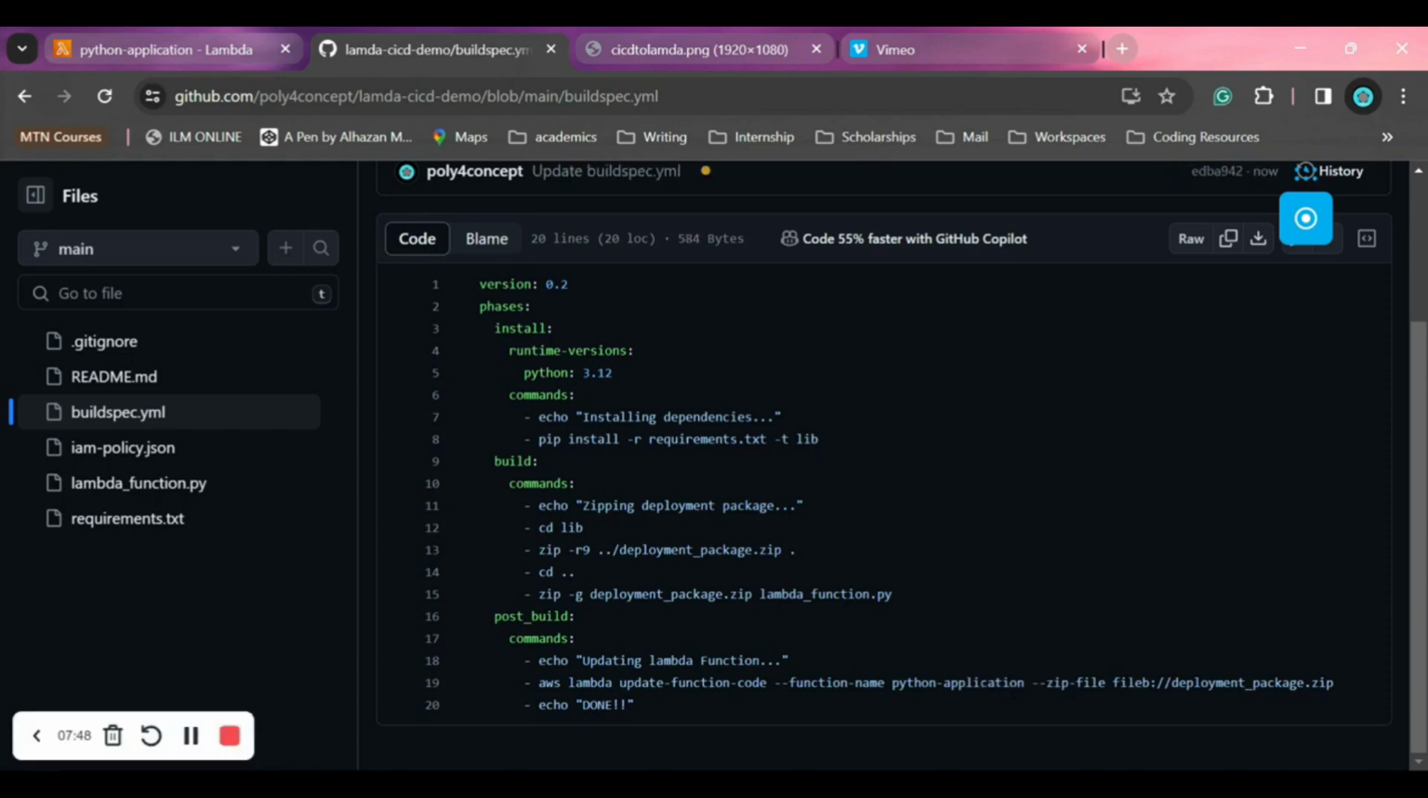so that we can deploy that to our lambda function. So this is the post build phase, and what we are trying to do here is to upload the zip folder to our lambda function that we created earlier, and we are using the AWS Lambda CLI command, which is aws lambda update-function-code. We specify the function name, which is Python application, and then the zip file that we are trying to upload is the one that we created in the build phase. So that's literally what the buildspec.yml file is trying to do.